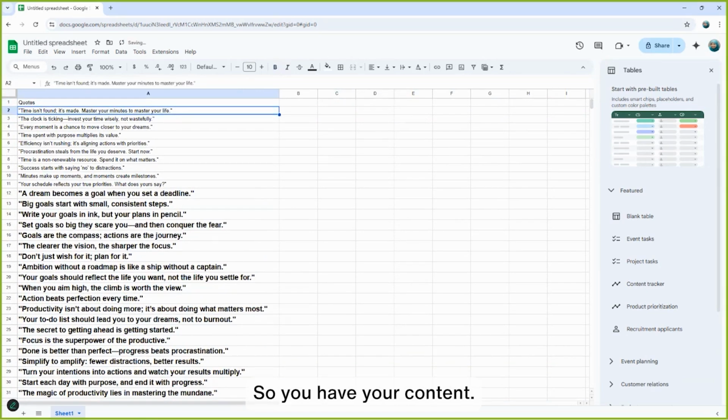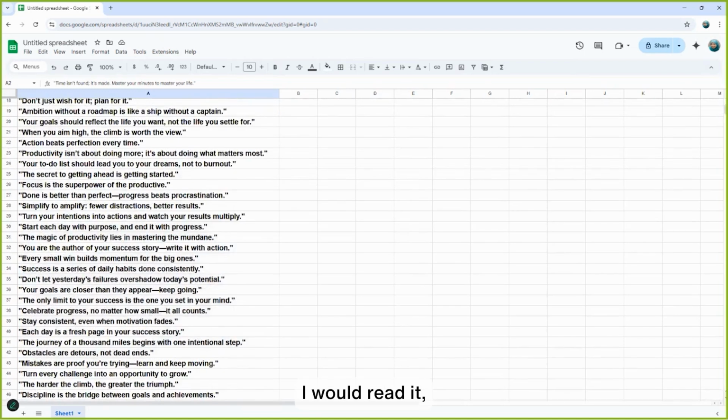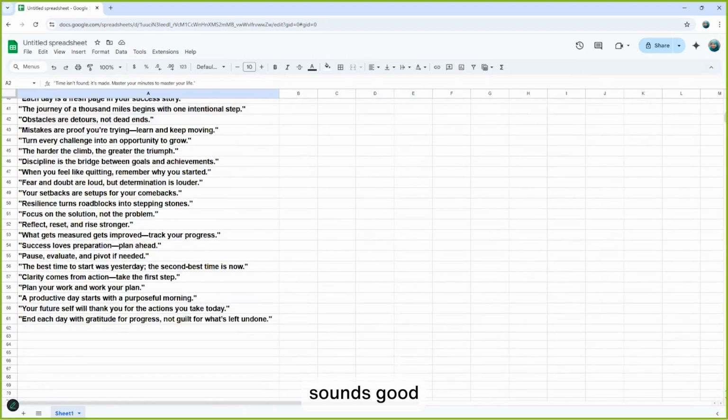So you have your content, and now we are going to put it in a beautiful design in Canva and create posts from it. If for some reason you don't like this, you want to change something, go for it. I would read it. I would give it some time, read it to make sure it all sounds good before I'm going to post something like this.